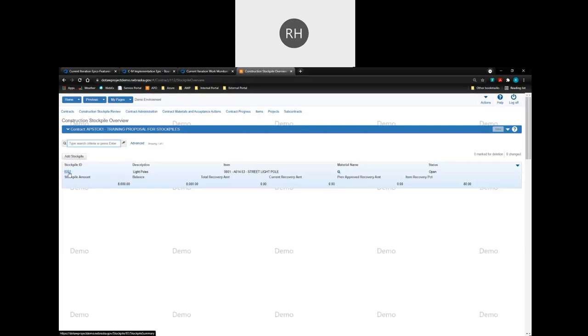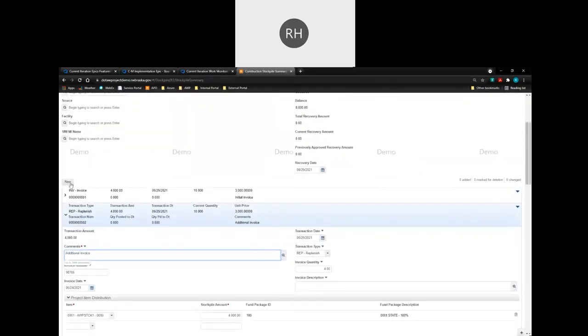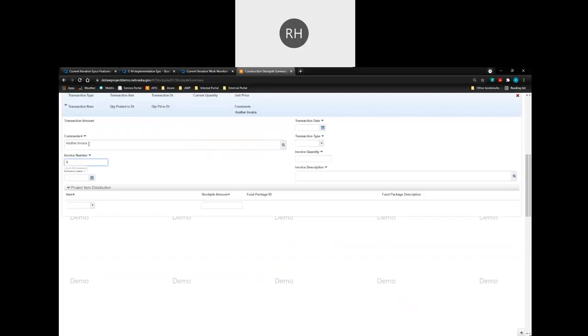If you need to make additional changes to an existing stockpile, just use the ID here, click on it, and you can come back in. Maybe we need to add an additional transaction. They stockpiled more material. Again, comments are required. Enter the invoice number, the date on the invoice. Transaction date is just today's date.